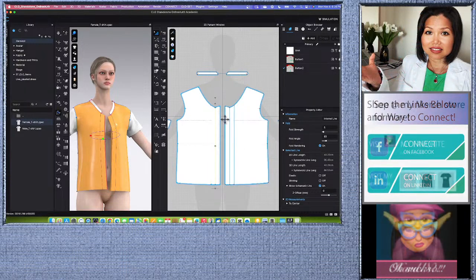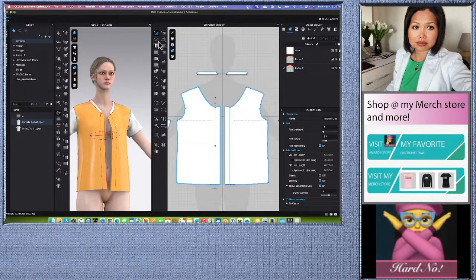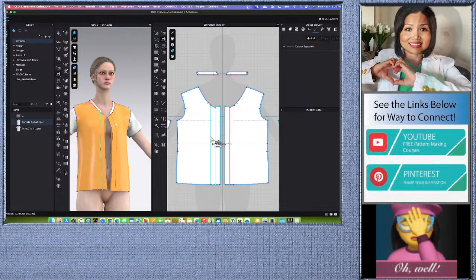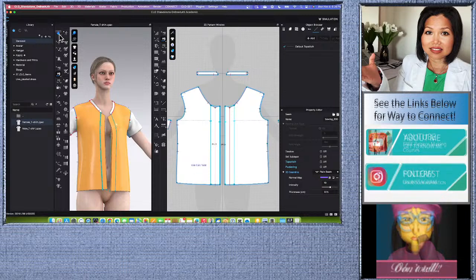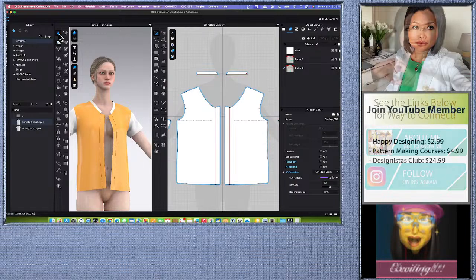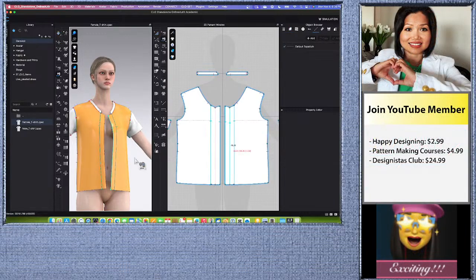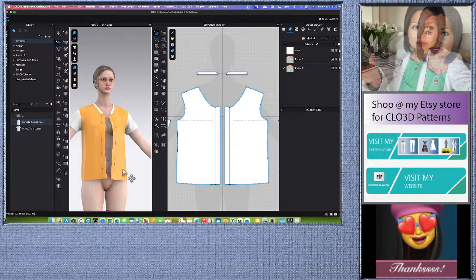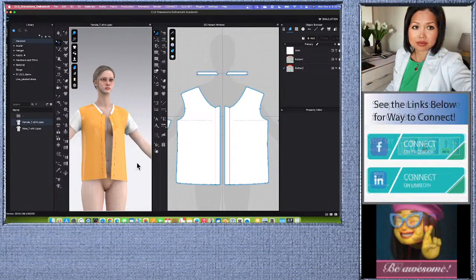And after that, we want to sew this. So to sew this, we will use this segment sewing tool. Click right here and sew to here. And now let's simulate. And I can see right here, we have the perfect fold on this garment. Let's rotate here.